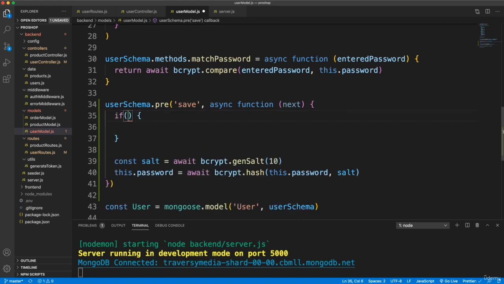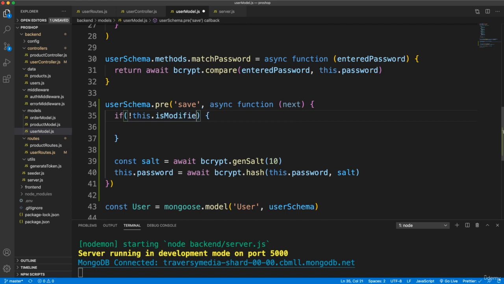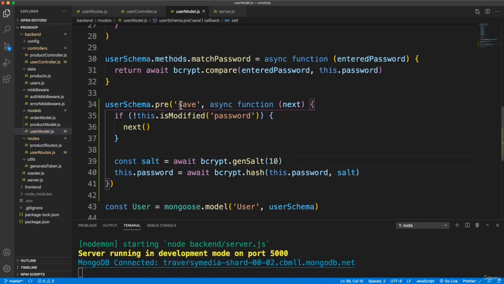We can say if not this.isModified, and pass in the field that we want to check, which is password. Okay, and this is all part of Mongoose, so we can check to see if something's been modified or not. If it's not been modified, or it's not been added or sent, then we just want to call next and move on. And if it has been modified, then this will run and it will hash the password. So I'm going to save that, and now this should automatically run pre-save.